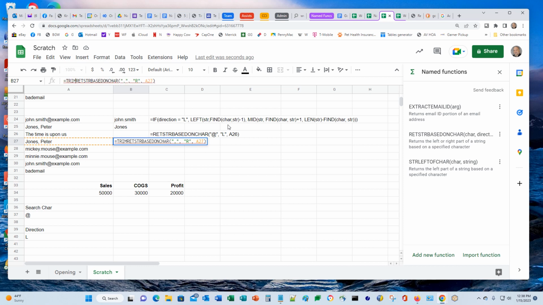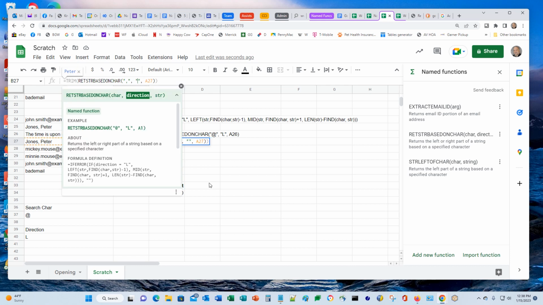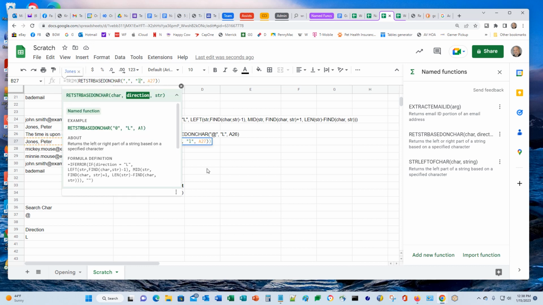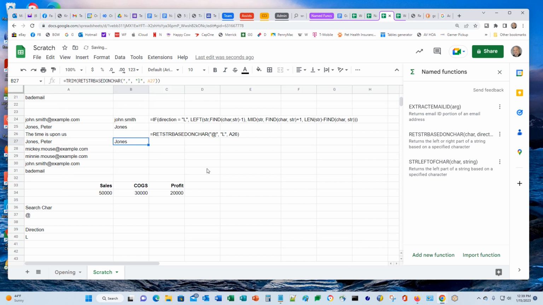So we'll just surround that with the trim function. That takes care of the beginning space. All right, but so that parameter direction, if it's not L, if it's anything else, it's going to return the right. So theoretically, I can put that. But what if I put this, lowercase l? Well, lowercase l is not the same as uppercase L.